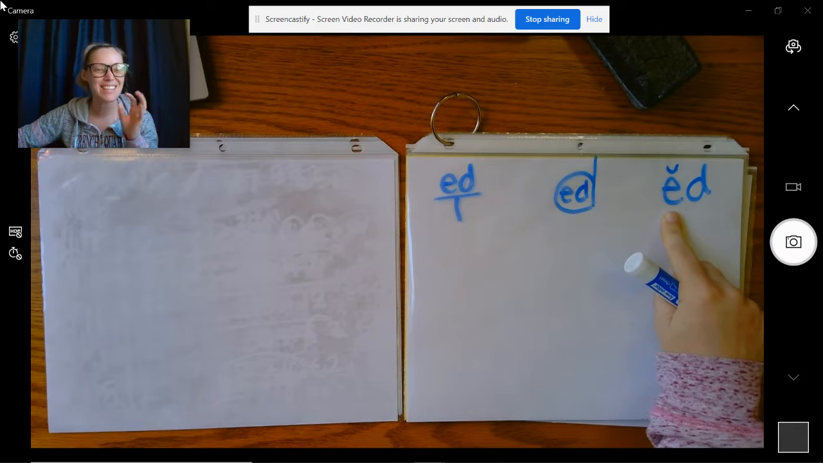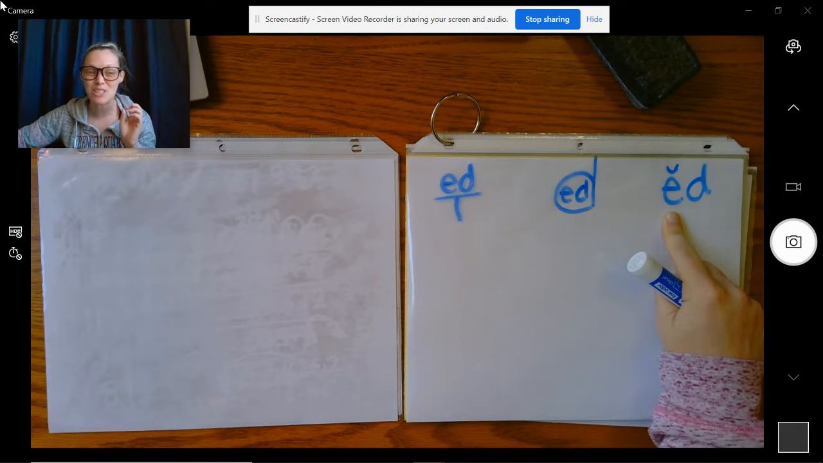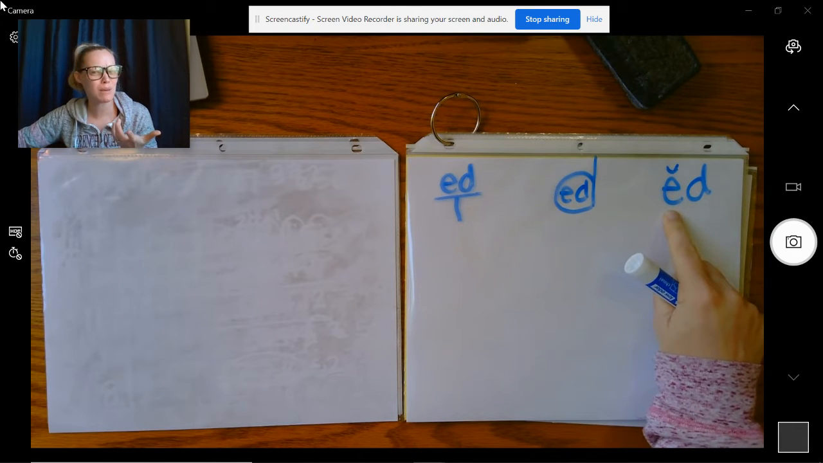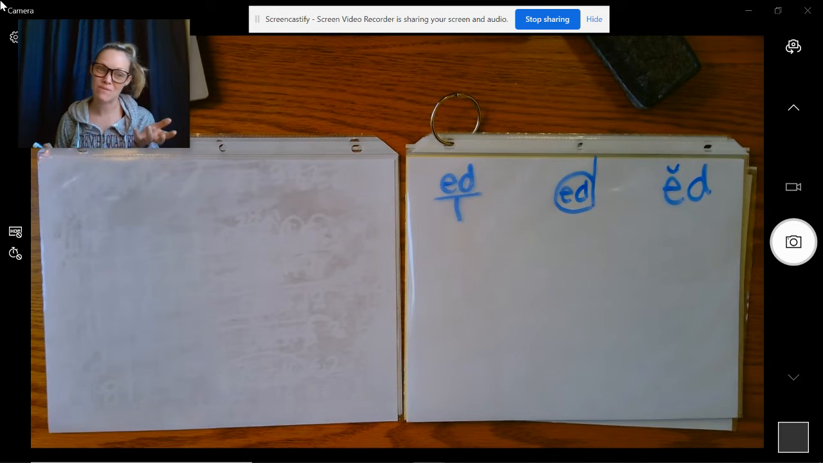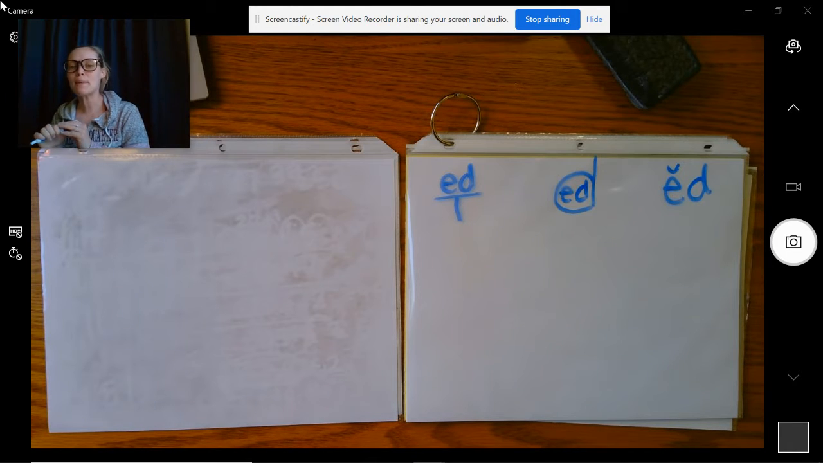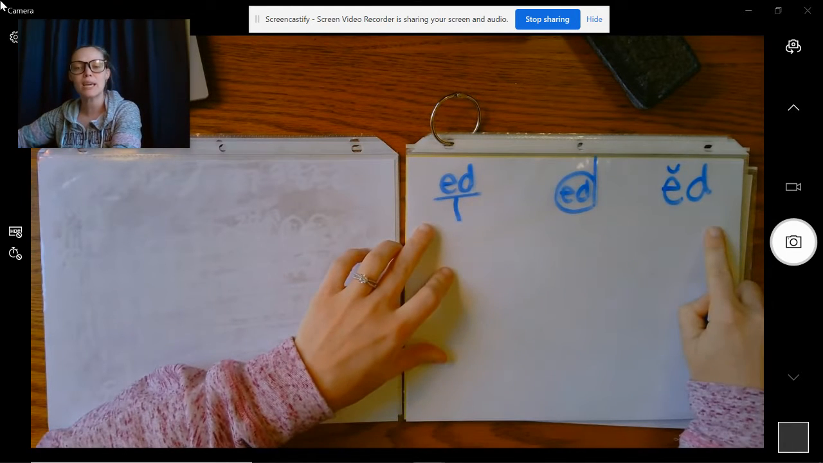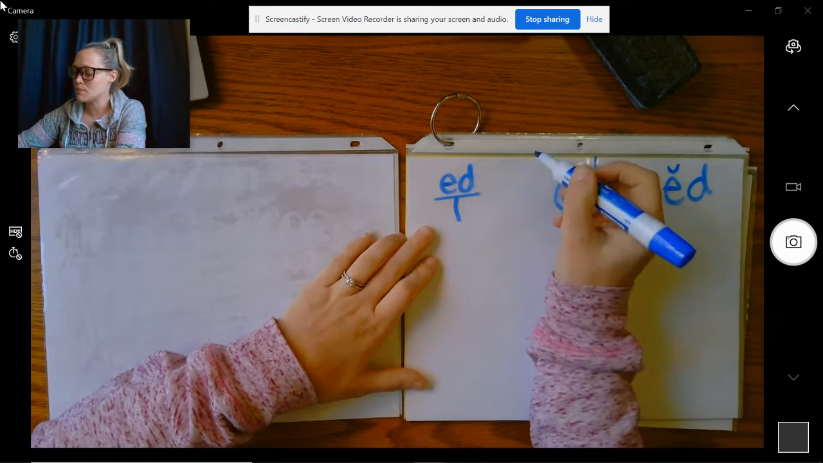When you say it fast, it kind of sounds like an I, which is a short I sound. So sometimes you'll see me write an ID above this just to remind you that when you say it fast, it kind of sounds like id, not ed. I'm going to have you split up your board just like I did and draw some lines.